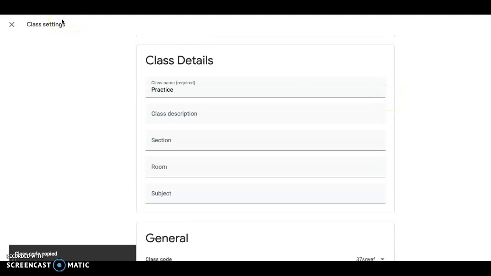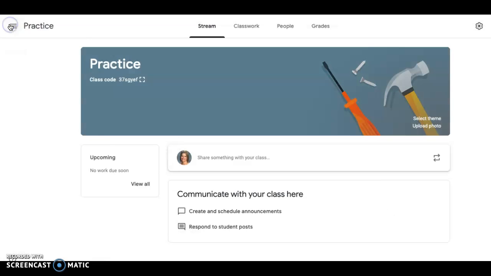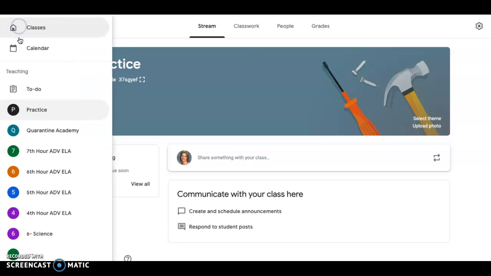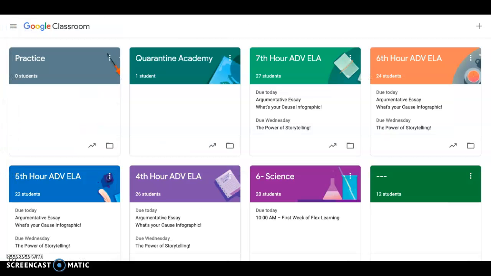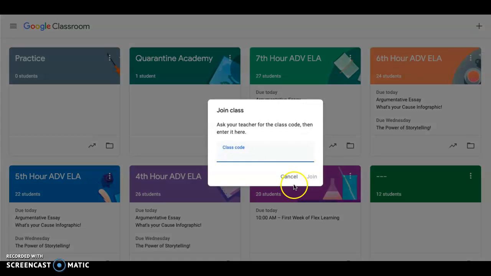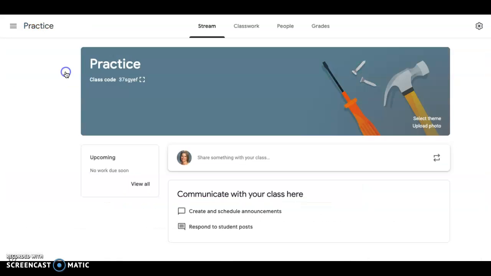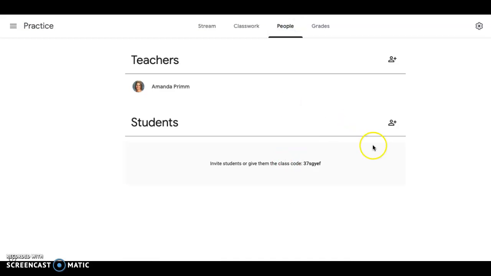Then you're going to email the parents and tell them to go to Google Classroom. You're going to tell them that they are going to join your class. The way that they're going to do that is by clicking in Google Classroom on this plus sign, but they are going to click Join Class, and then they're going to paste the code that you gave them and click Join.